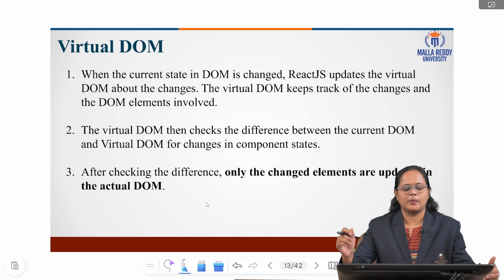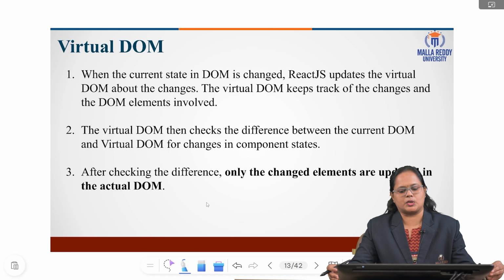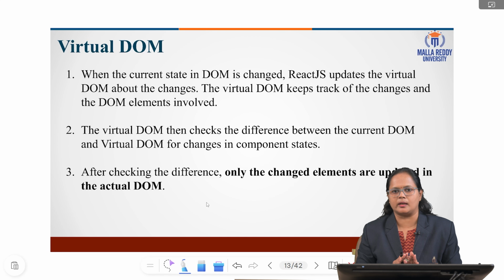So how is it done? When the current state in the DOM is changed, ReactJS updates the virtual DOM about the changes. The virtual DOM keeps track of the changes and the DOM elements involved. The virtual DOM then checks the difference between the current DOM and the virtual DOM for changes in component states. Once the changes are tracked, only the changed elements are updated in the actual DOM. The rest of the elements where there are no changes will remain as they are. That's why the speed of the app increases.